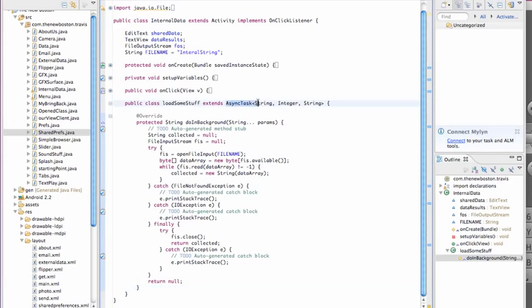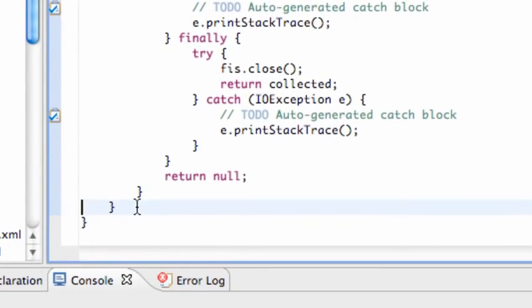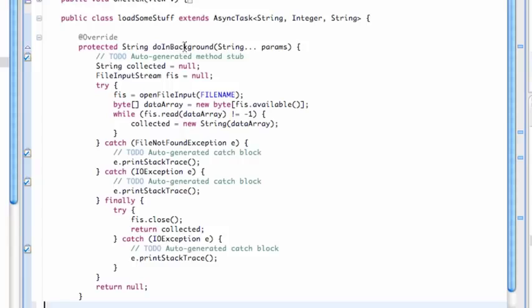We're going to learn more about the async task and what methods it can use and when they get called, for the most part. So first, before we get too confused, let's move these brackets down. You want to have two brackets here, and then we're going to set up some more methods again within this load some stuff class.